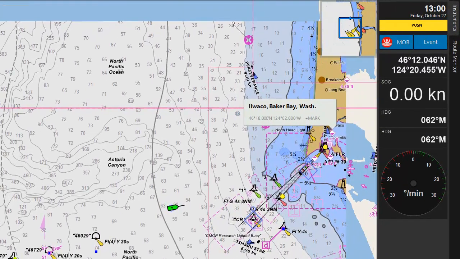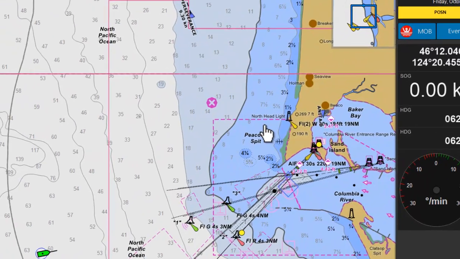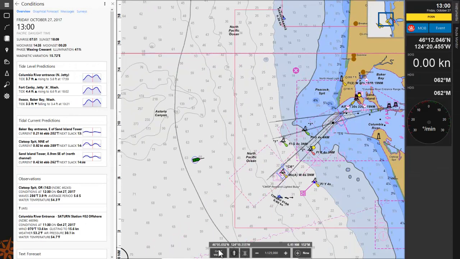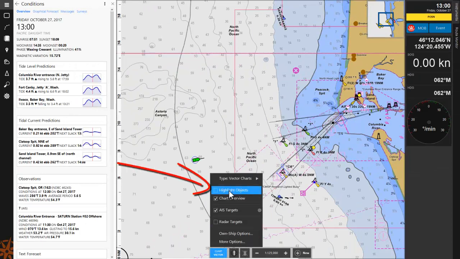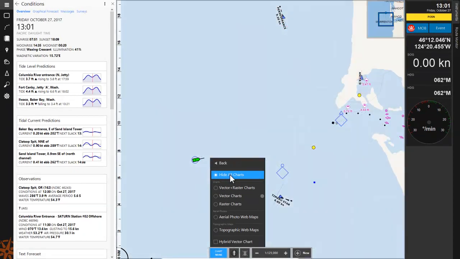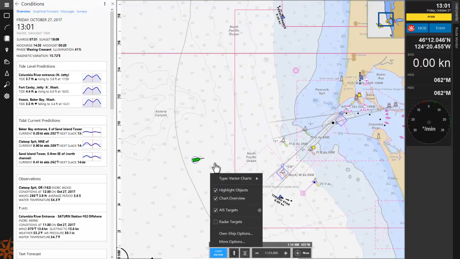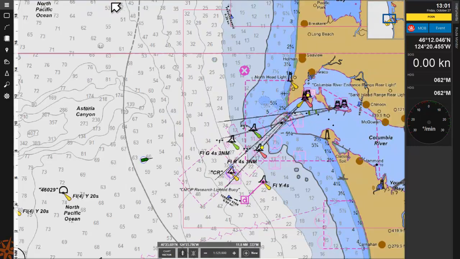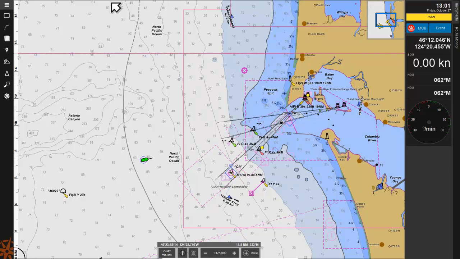I'll pan over and zoom in a little here to see tide stations and current prediction arrows. The Highlight Objects button, found in the Chart menu, Highlight Objects, makes tide and current stations easier to see against the chart. Also, hiding all charts makes it easier to see. I'll leave vector charts turned on for now. I'll go back and I'll unselect Highlight Objects. Also, when the browser is closed, the tide and current icons disappear.